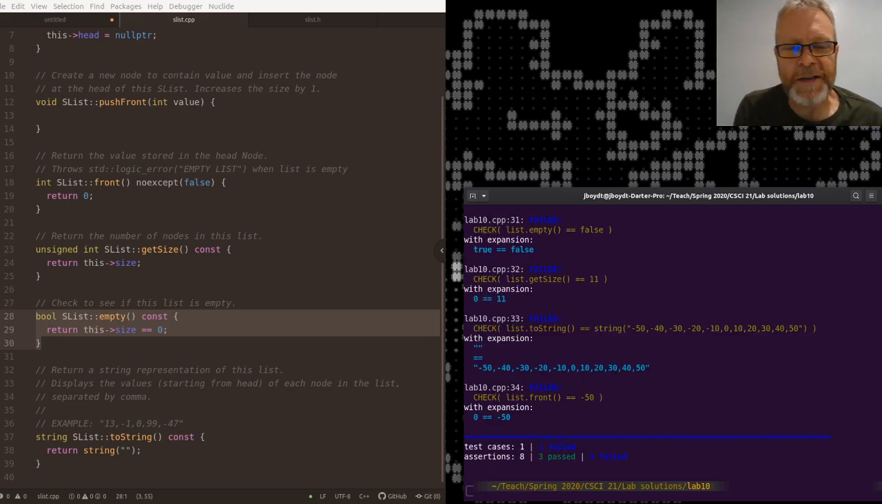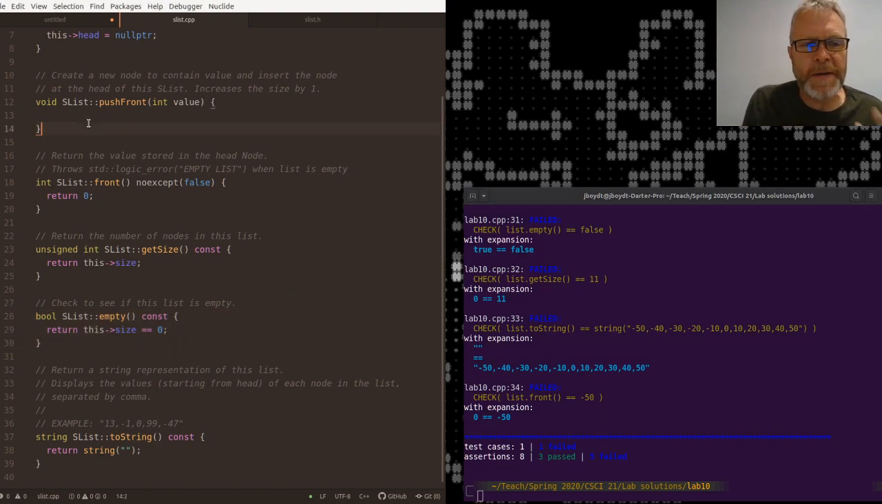Doesn't crash, does compile, doesn't crash. It doesn't pass any new tests, but I haven't caused myself any new problems by any of that, so that's probably okay. To do any of the rest of these and have them mean anything, we have to go do a hard one now, and that is push front.